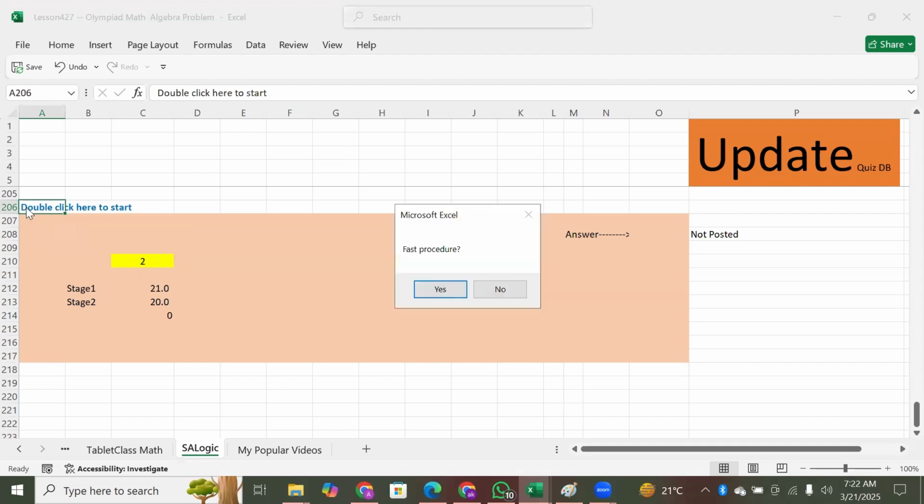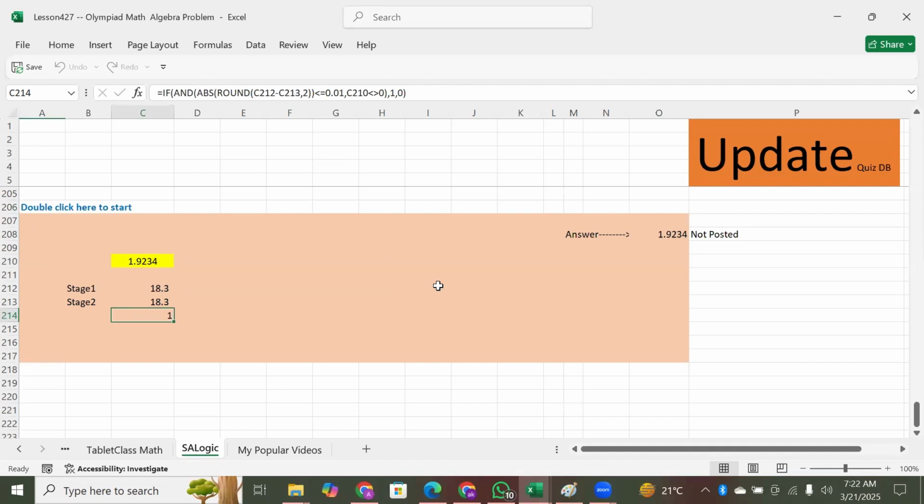And to say go. Okay, so it says which procedure? Fast. Okay, fast procedure. So this is how quickly it gets to your value of x. 1.9234 is the value of x. That makes both equations of stage 2 equally equated, and here comes the 1, and here goes the answer. The answer is 157. And then of course, you have to update it.